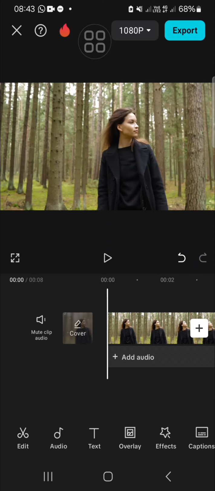In today's tutorial, I'm going to show you how you can create a ghost effect in CapCut. Okay, let's get into it, guys. Here I have created a project in my CapCut mobile application.